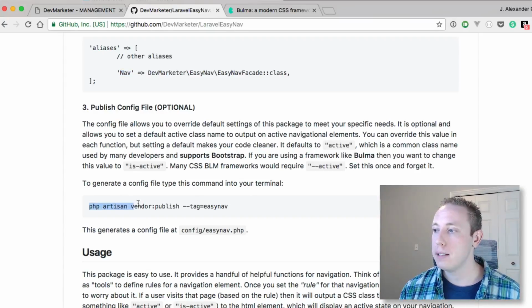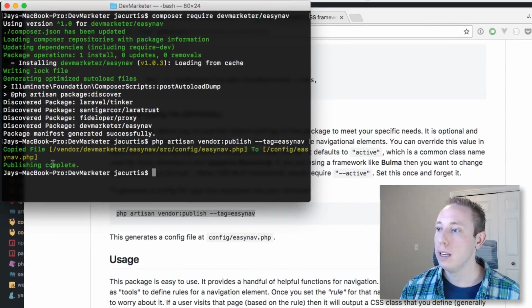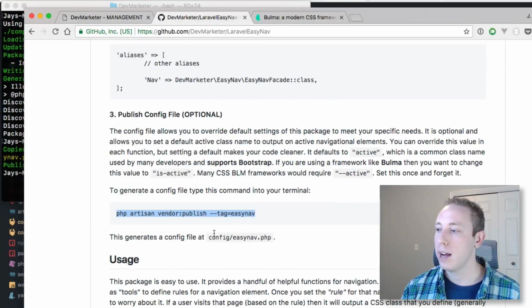We do have a basic configuration file we need to pull in, step 3. So let's go ahead and pull that in. Just go into Composer, paste that code in. It's going to create a configuration file, and we should have this configuration file now at EasyNav.